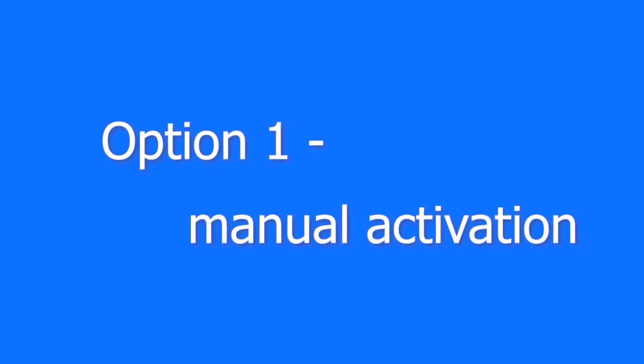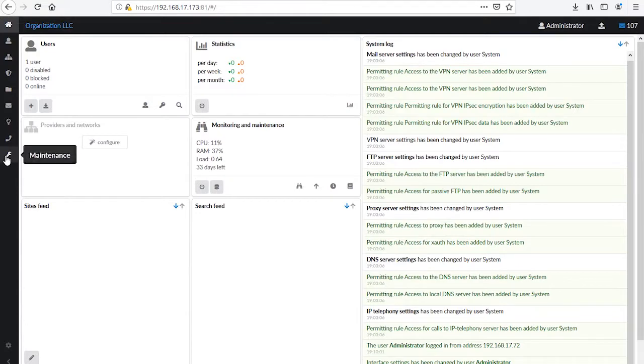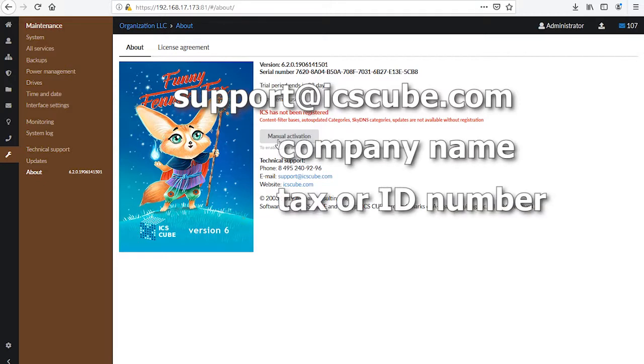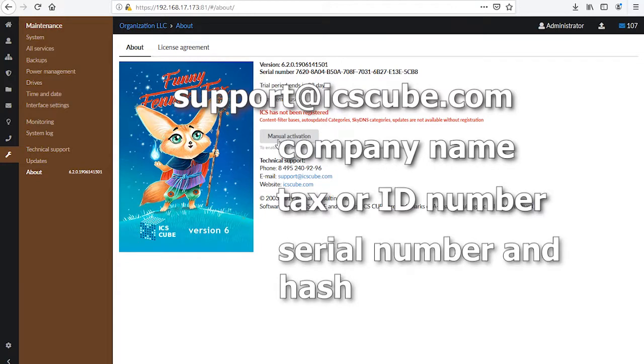Hello, let's talk about ICS CUBE activation. Option 1. Manual activation. In case ICS CUBE is not connected to the internet yet, you should send an email to support@icscube.com with information about your company name, your tax number or company ID number, ICS CUBE serial number, and hash.